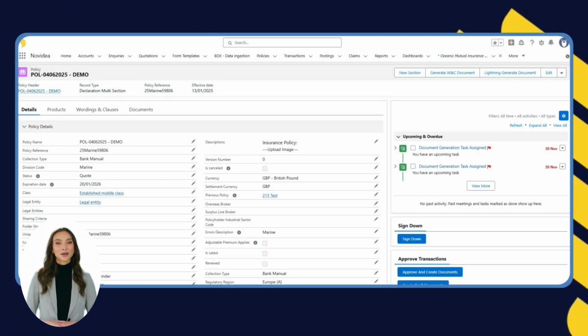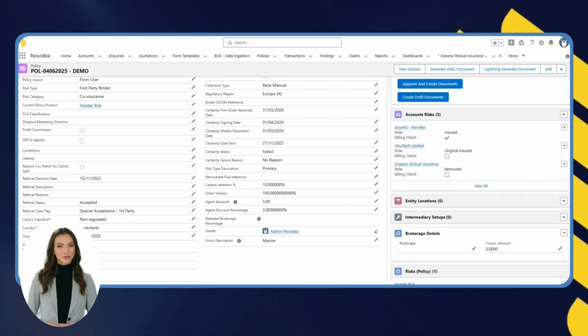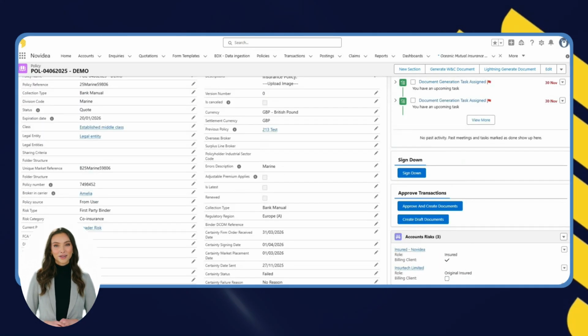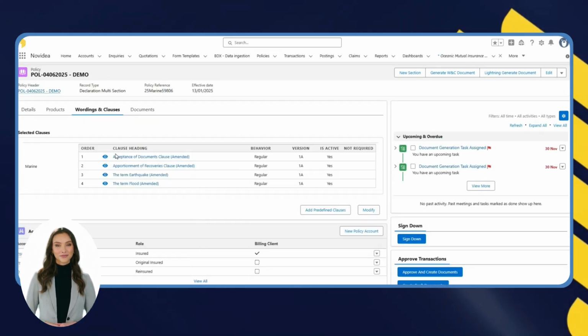Let's begin the journey where your data lives, the NovaDia environment. Looking at this policy record, you can see we have all the core insurance data stored and managed, risk details, dates, and amounts. Crucially, we also have the specific wordings and clauses attached directly to this policy.